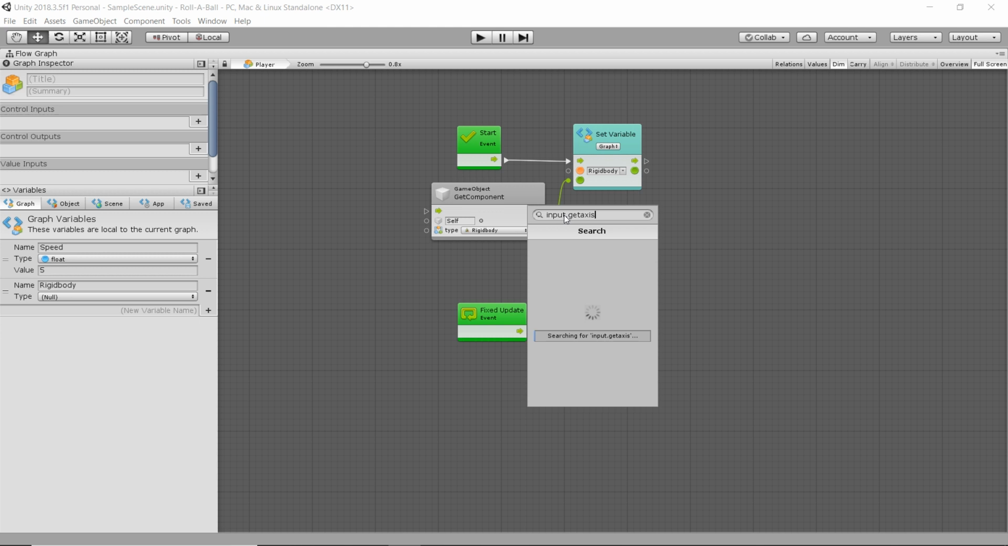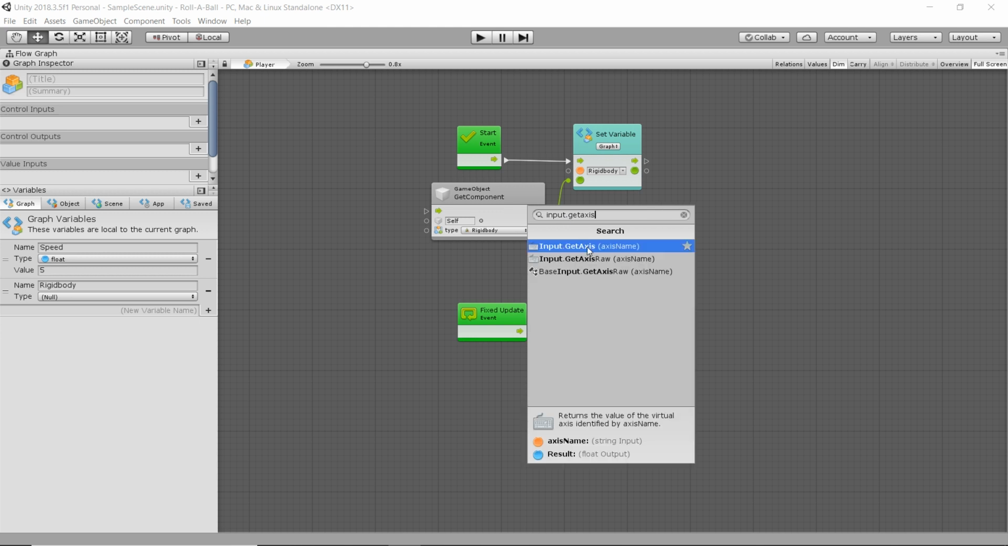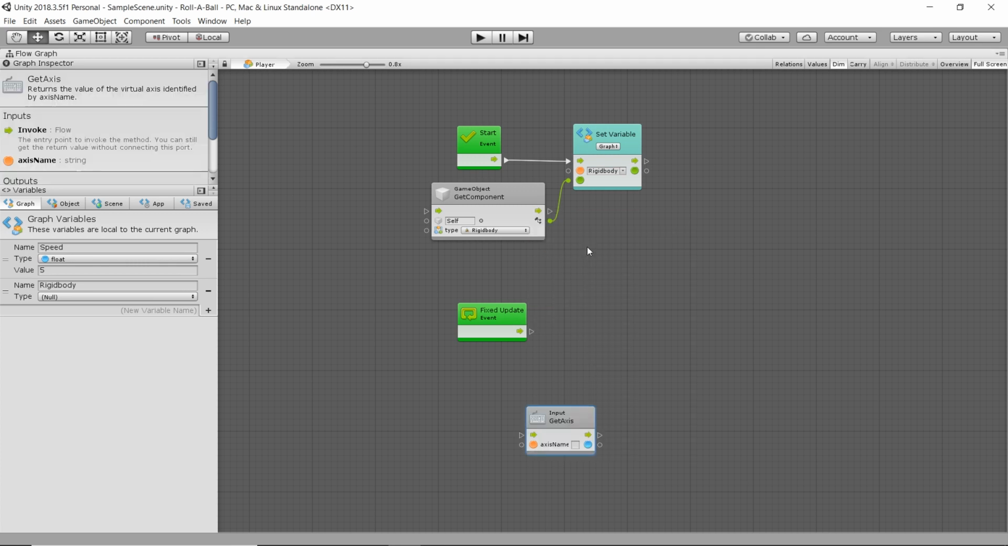Input.GetAxis. It's pretty cool how it has a little description down there at the bottom. It says it returns the value of the virtual axis identified by axis name. So if you come down here, go to axis name, type in horizontal. That's what we're going to be getting.